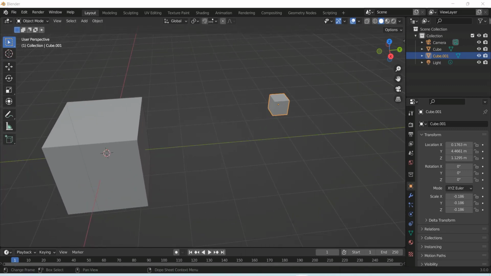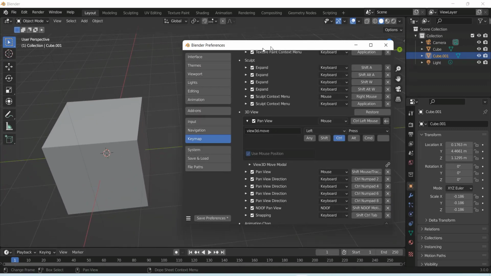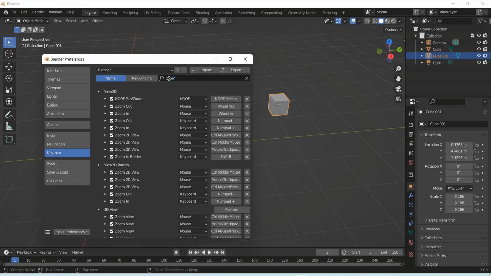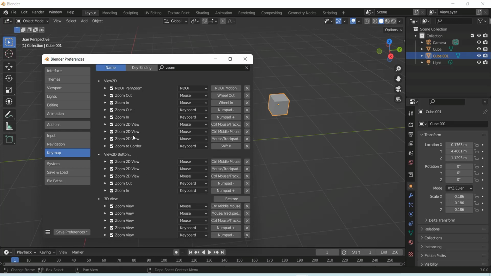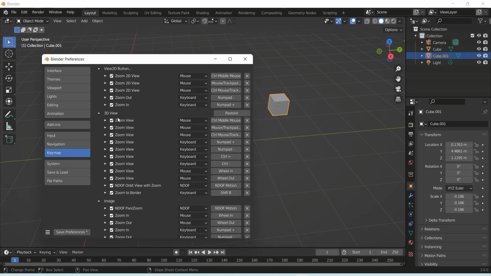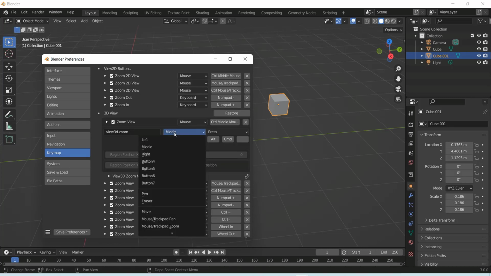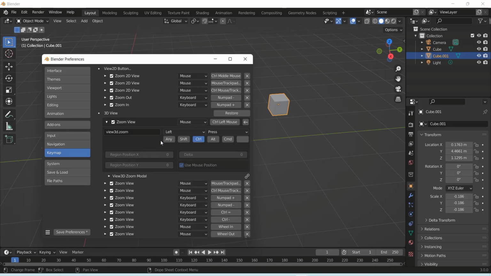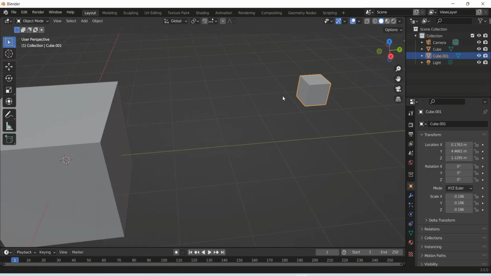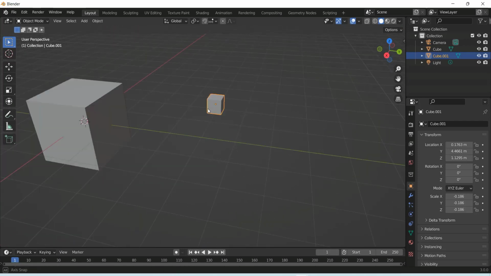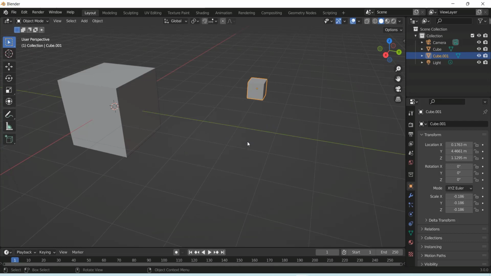Now I'm going to solve the zoom problem. Search for zoom view. Scroll down to 3D View. This is 3D View, and the first option is for the zoom view. Expand it and select left mouse button with Shift key for zoom, Control key for pan, Alt key for rotate. This is a pretty and easy navigation system for Blender.